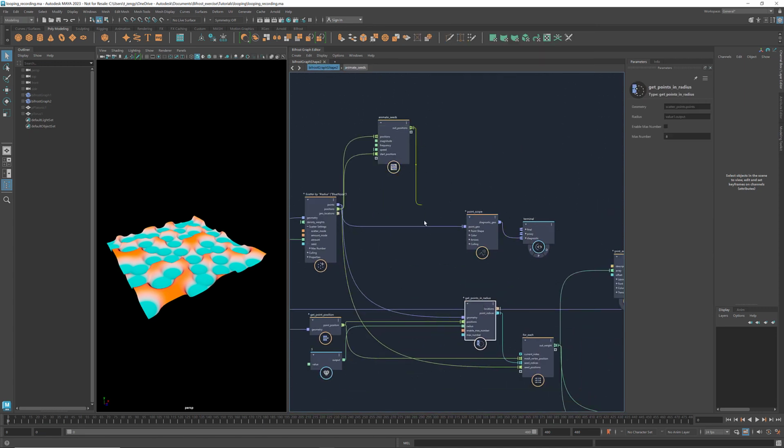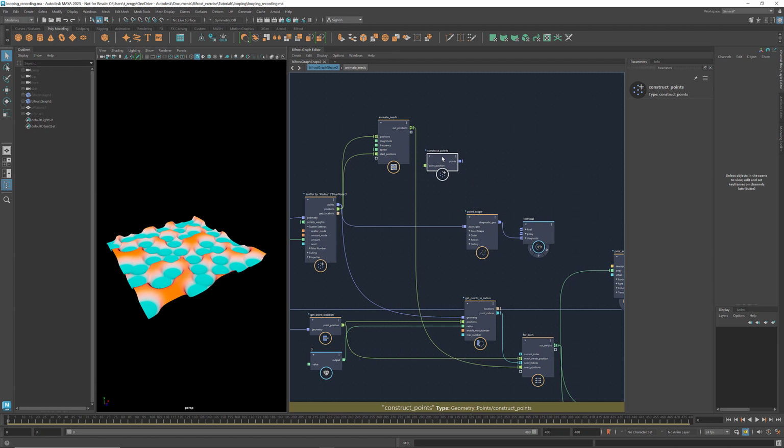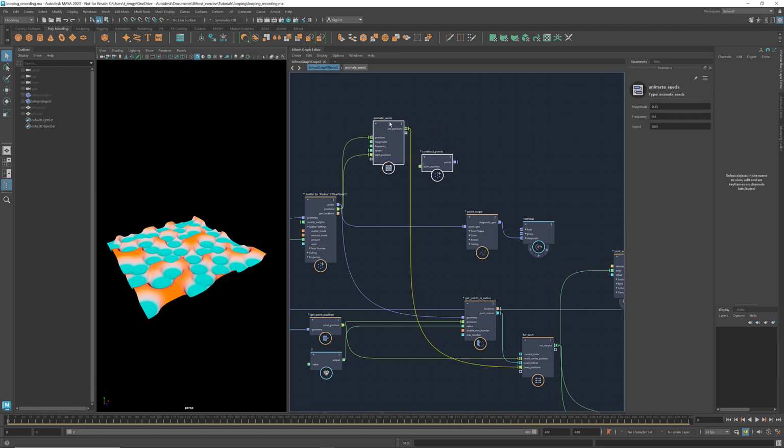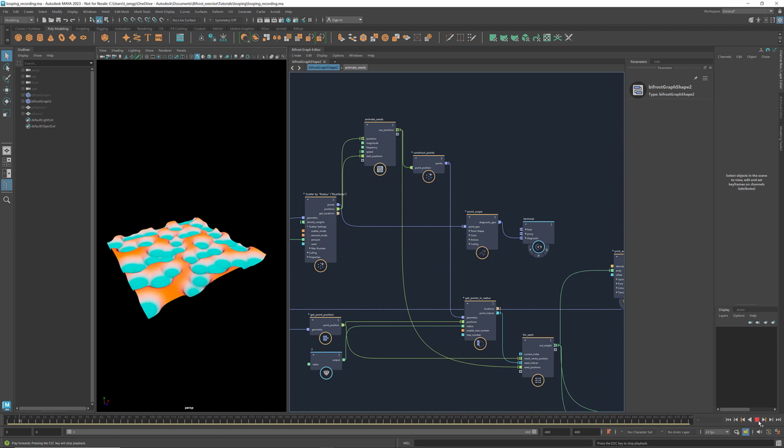Connect the output to seed positions. Get a construct points. And connect the points to the port geometry of the get points in radius node. And we get the animated scene.